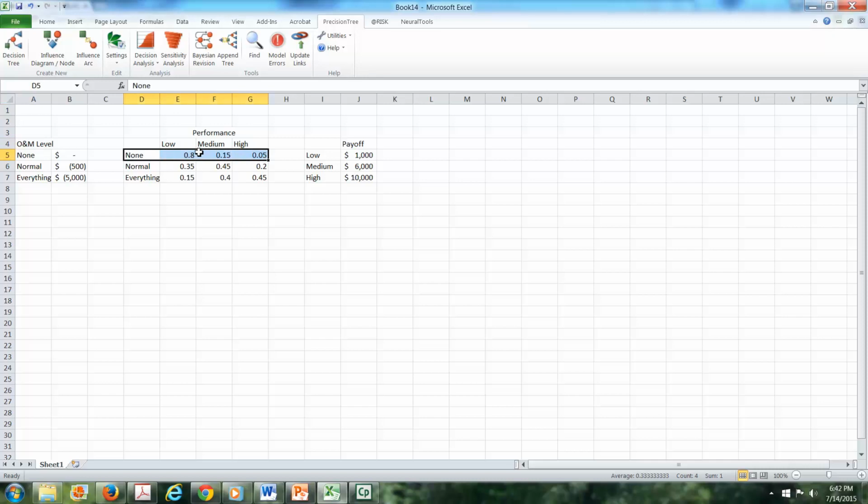If we spend nothing, the probability of a low performance is 0.8, the probability of a medium performance is 0.15, and the probability of a high performance is 0.05. And in a similar fashion, we have different probabilities for normal O&M funding and for the high level of O&M funding. The third piece of our decision problem is the payoff. If we have a low level of performance, the benefits are $1,000. For a medium level performance, they are $6,000, and for a high level performance, they're $10,000.